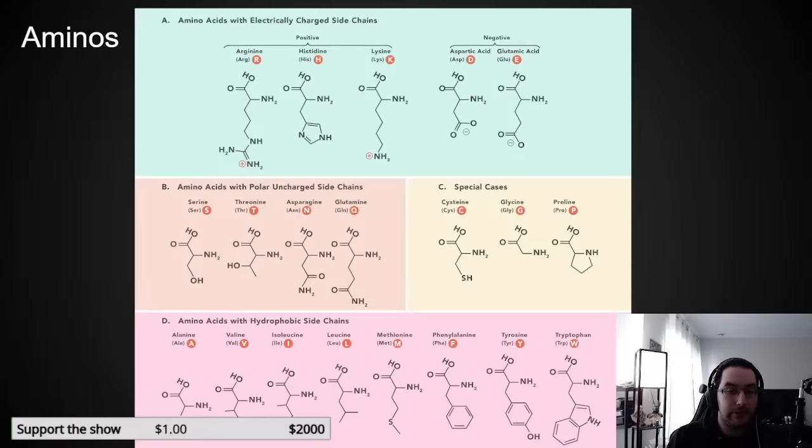So for example, cysteine has a thiol group on it. It's got a sulfur on the end. That sulfur group allows proteins to form disulfide bridges. So if you have two cysteines in two different parts of a protein, the two sulfurs will actually stick together. And this is one way that proteins can build a complex structure consistently.